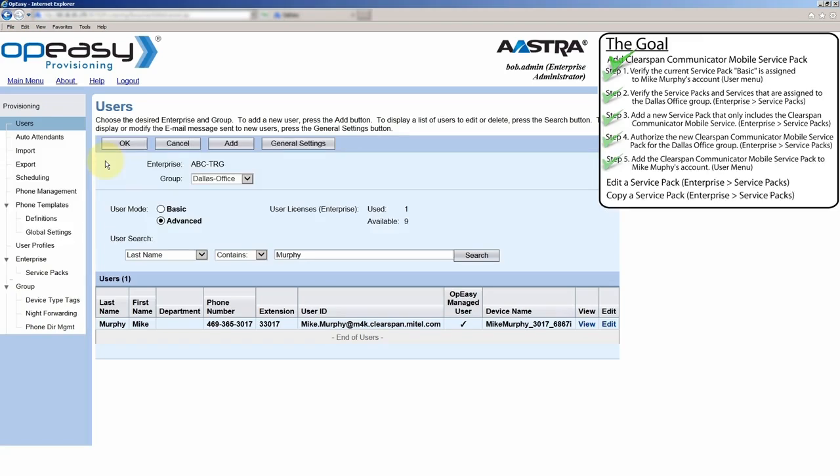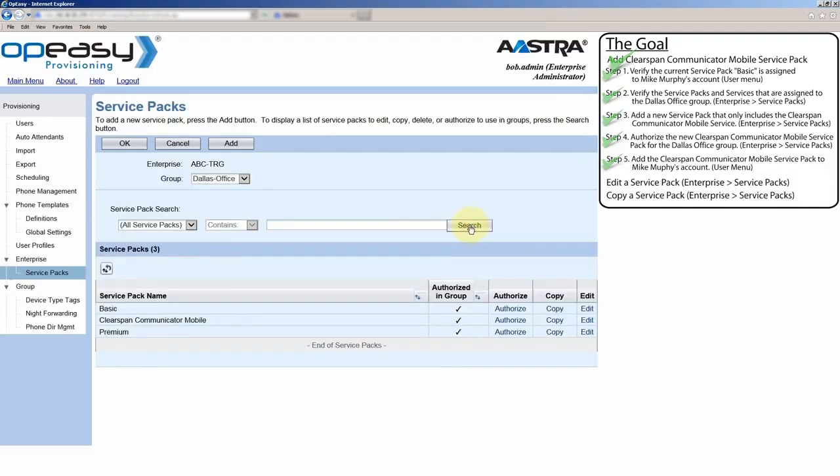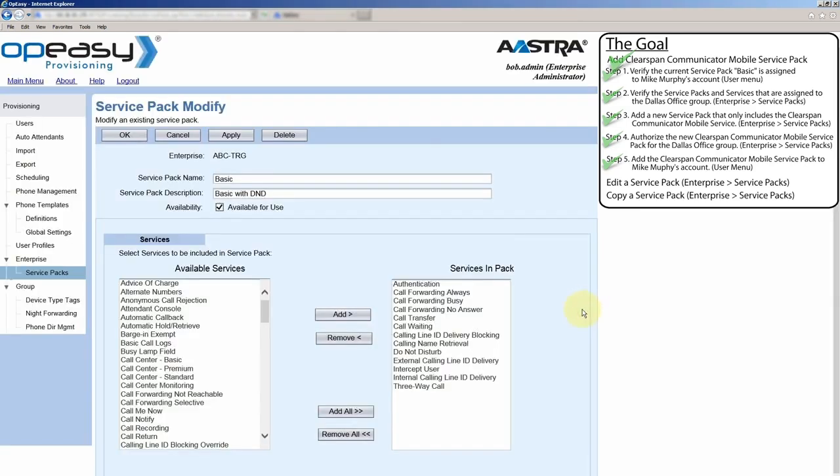From the menu on the left, click on Enterprise Service Packs. Select a group and click on Search. Before we make any changes, I need to caution you that editing a service pack will affect all users that are currently assigned and using that service pack. With that understood, I will click on the Edit command to the right of the basic service pack line entry.